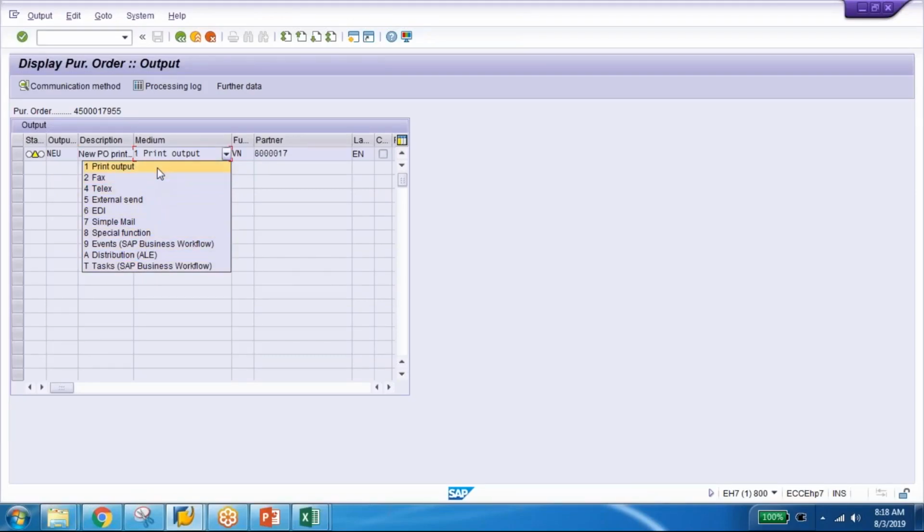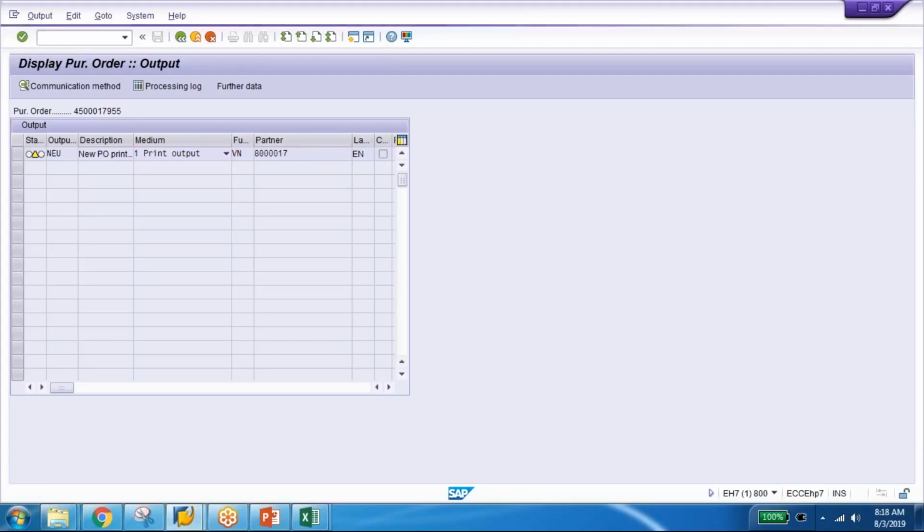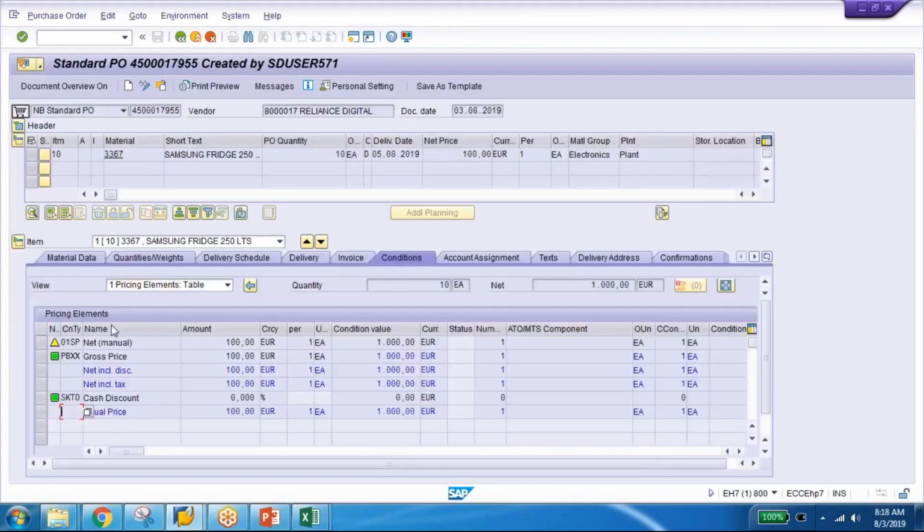Now, on my screen the purchase order looks like this. But when the purchase order reaches the vendor, how will it look? Let's see. I go to print preview. This is how the attachment will look when it reaches the vendor. This is the default layout.